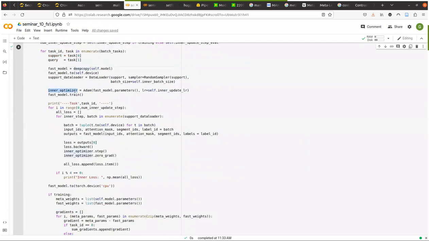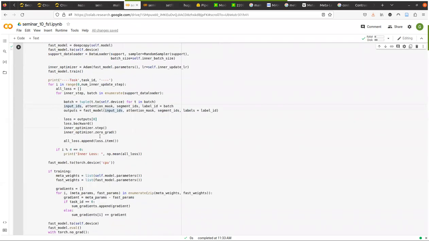So here we copy it, move it to the device, and create a data loader from our support set. We also define our inner optimizer. For each task, we will use a separate optimizer for training the model inside this inner loop. Here we iterate on our data loader for this task. It's a standard training loop as usual. We get our outputs, calculate loss, make a backward update, and make an optimization step.